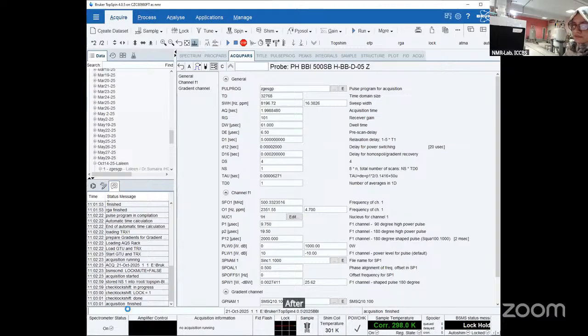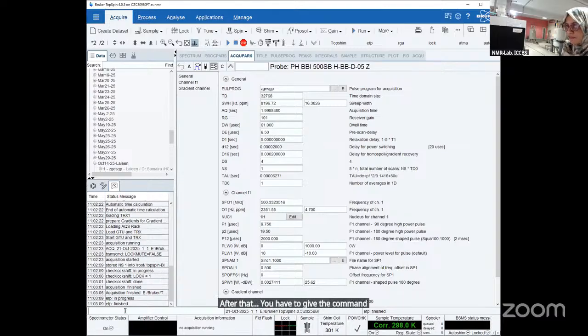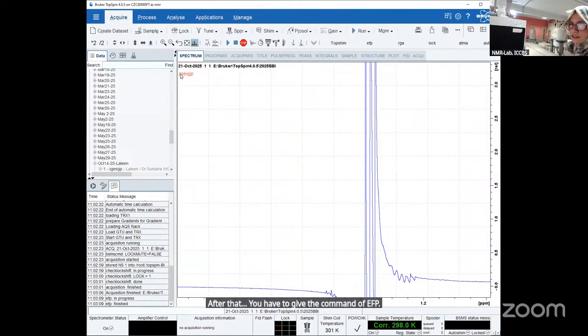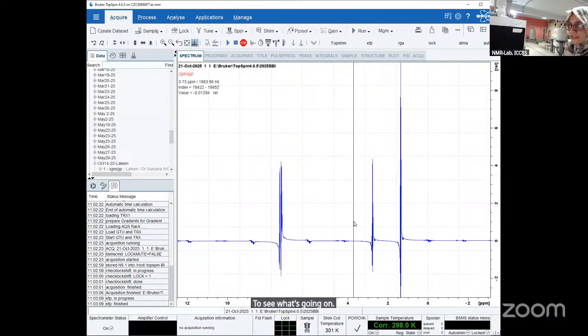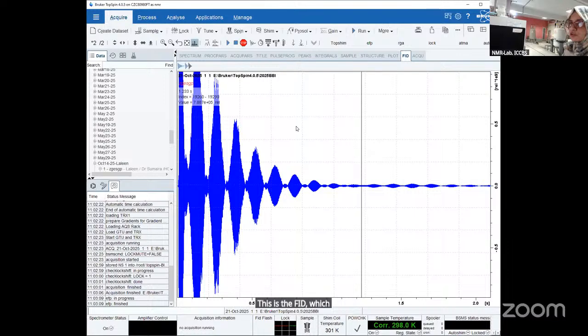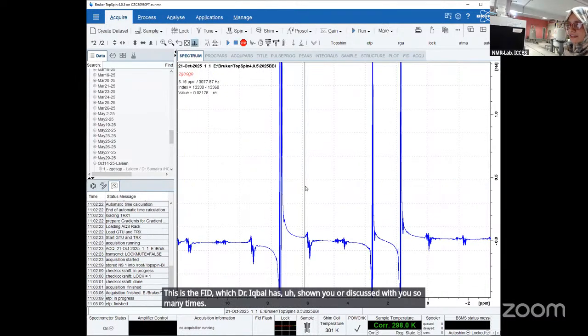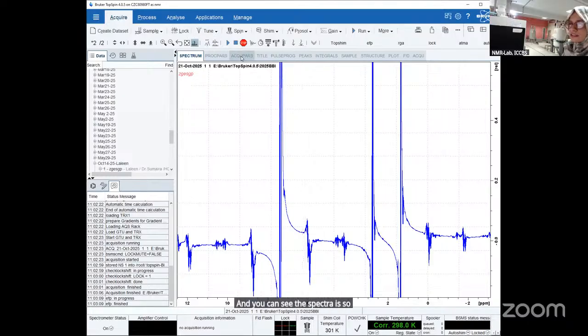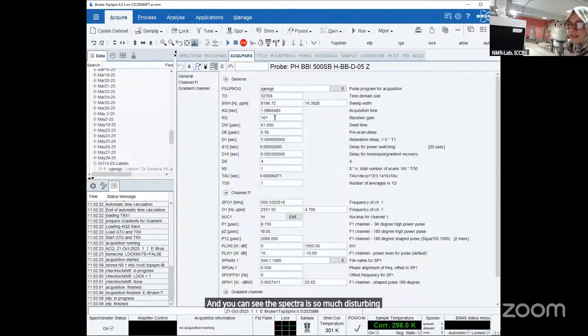After that, you have to give the command of EFP to see what's going on. See, this is the result of our experiment. This is the FID which Dr. Iqbal has shown you or discussed with you so many times. And you can see the spectrum is very disturbed. The reason is that I have intentionally increased the RGA value myself, which is 101.